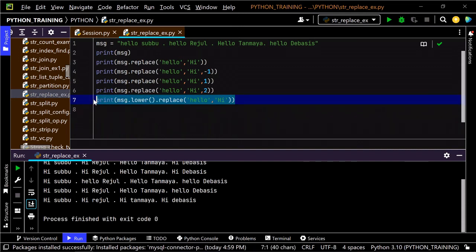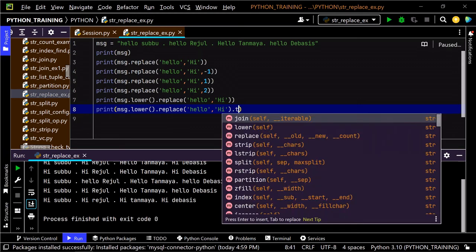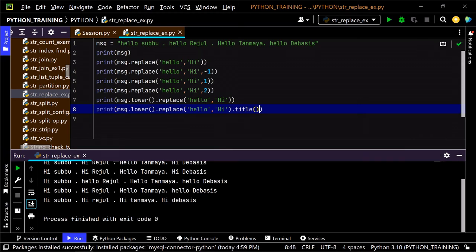Now your requirement is okay, that's fine. But what I want is title case, because the name should start with title case, or you can specify title here.